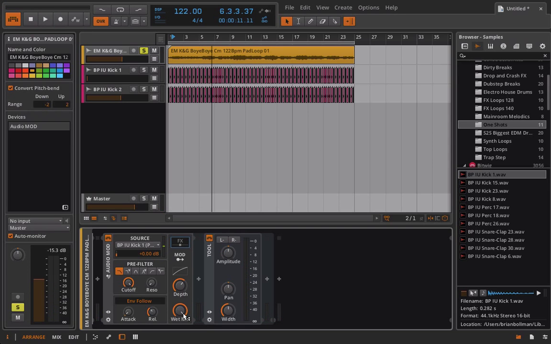Now the thing that's really unique about this is we can basically sidechain anything. Anything that we can hit with a mod device, we can sidechain. I'll show you that in a second, but I also want to point out this pre-filter. What the pre-filter is going to do, it's not actually going to filter anything out, but it is going to take a listen and analyze the source.